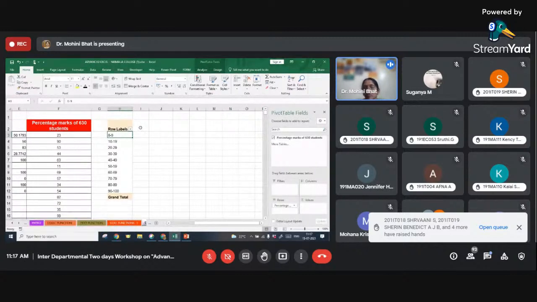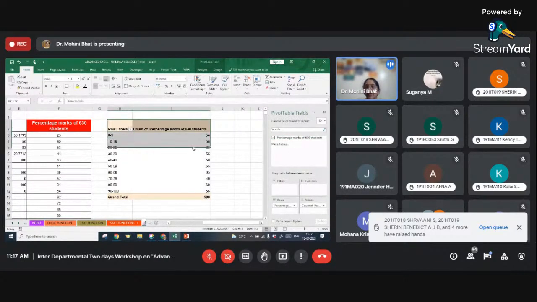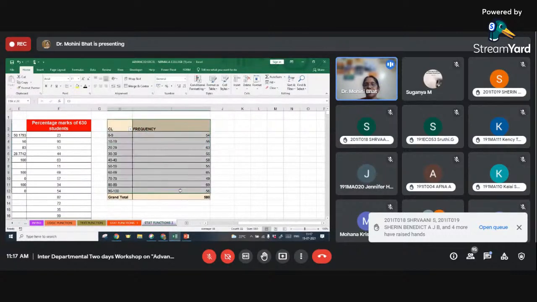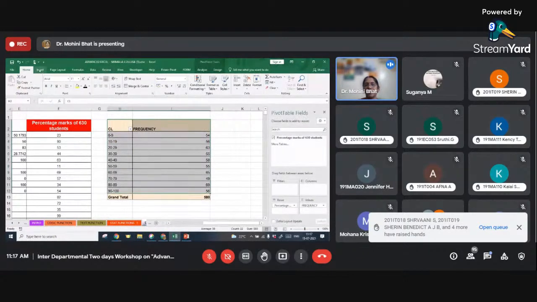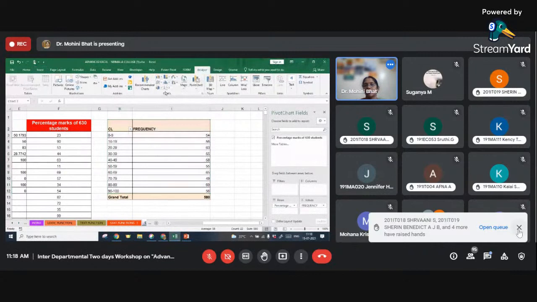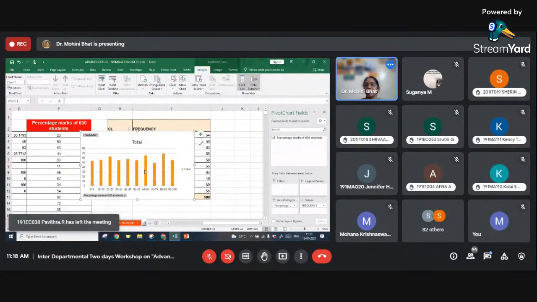Now, I want to know the frequency here. How to find the frequency? Bring this percentage marks to the Values. See here, automatically your table is done within a second. This is the class interval, and this is the frequency. Now select this, go to the Insert button and click Chart.